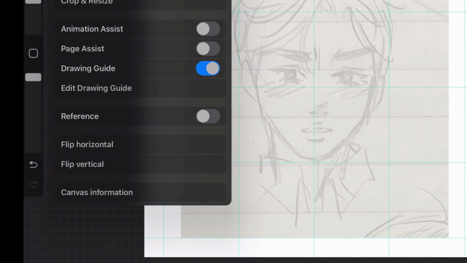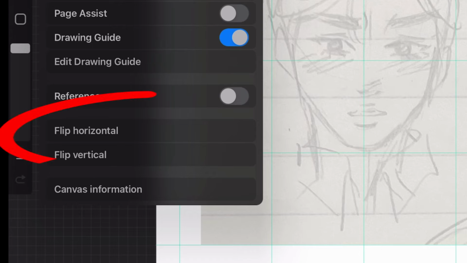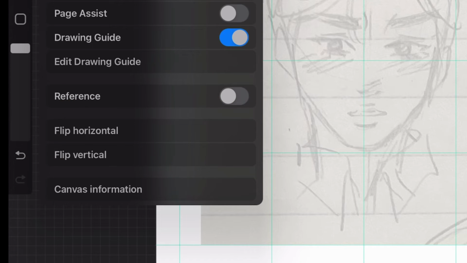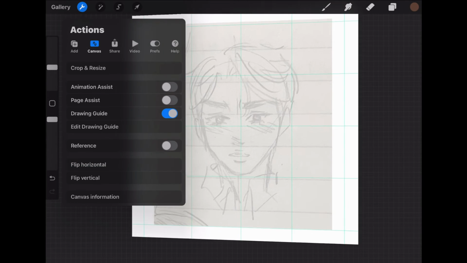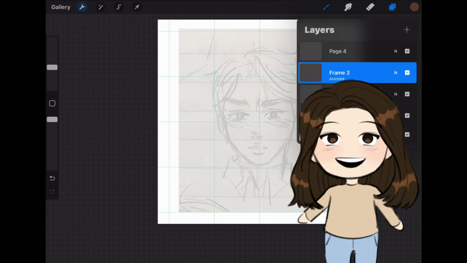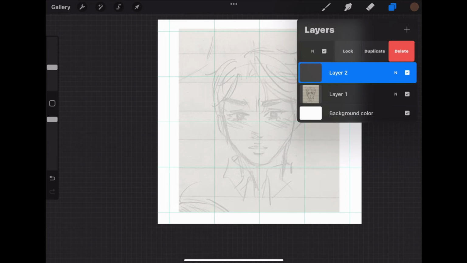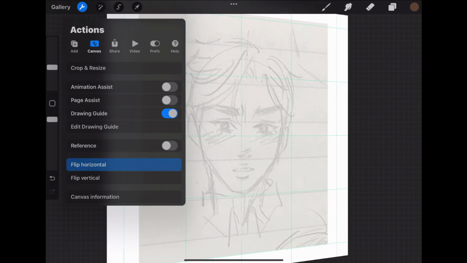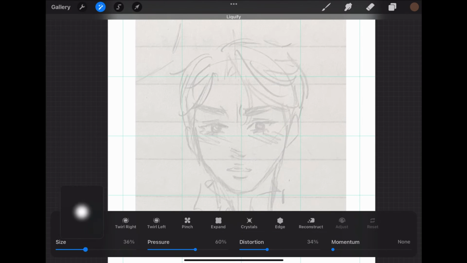Then we have the flip horizontal and flip vertical tab. So this basically just flips the whole canvas to the other side. I highly recommend using the flip horizontal option because it really helps to make your drawings look better. It makes it easier to tell if your drawing proportions are off or not. You might not understand what I mean, but if you start using it, you'll start to see how it can help you with your drawing.